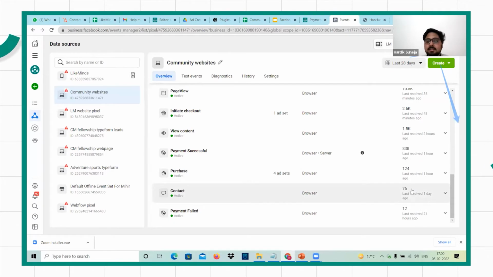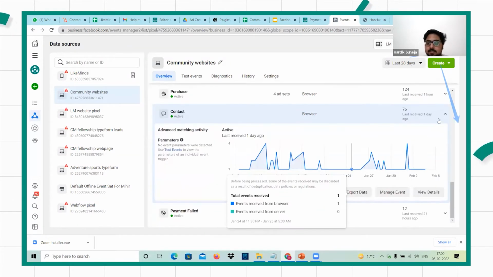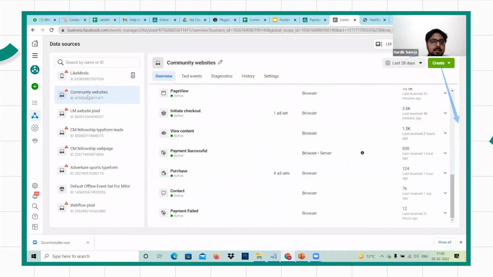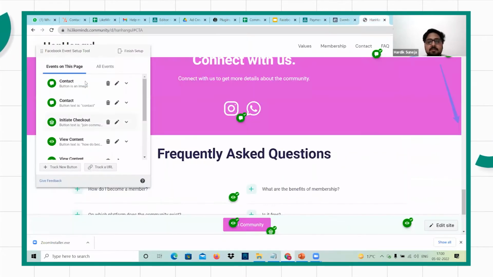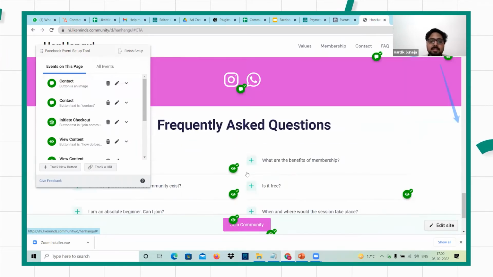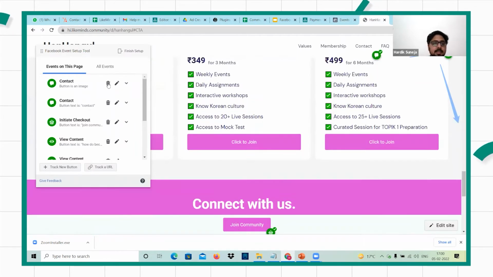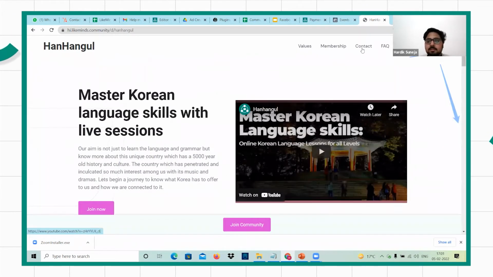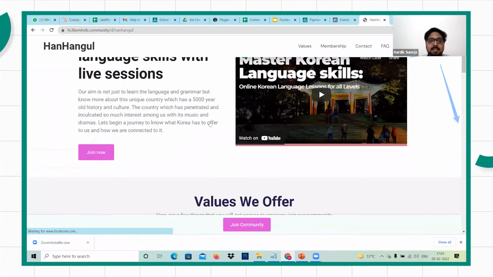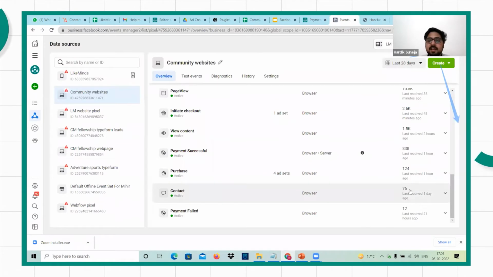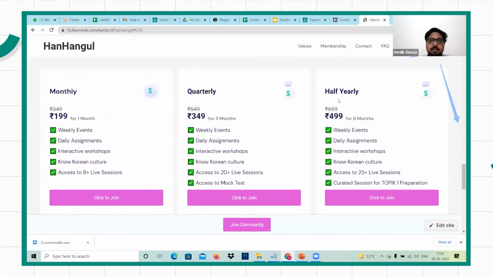This particular pixel is connected to various websites, so this number is from different websites. Let's just come back here. Okay, so this is an event that we have created for ourselves. The pixel will be able to track the number of people who have clicked on contact and actually viewed this. Similarly, you can add different events for different call to action buttons here. So when someone clicks on contact, it will directly tell us that this particular event was fired. So this is how you set up your event and pixel.